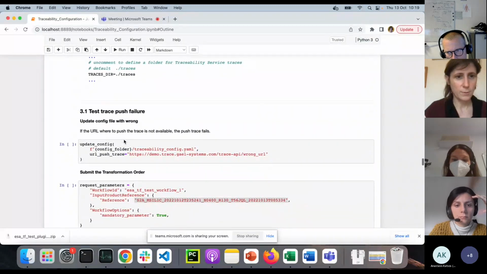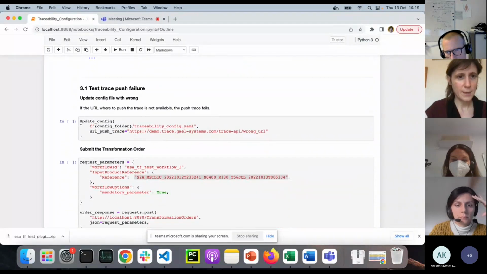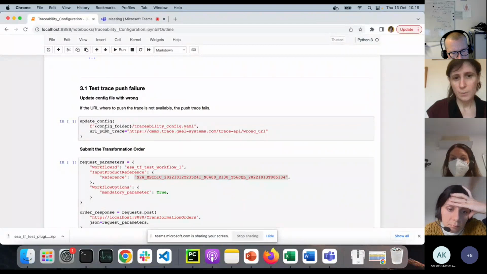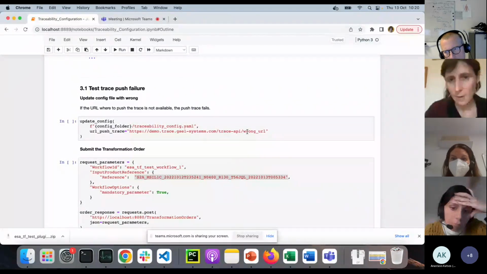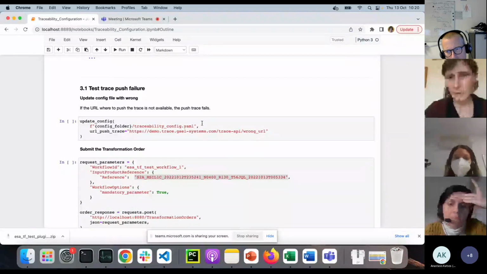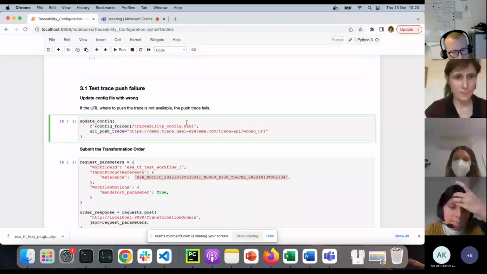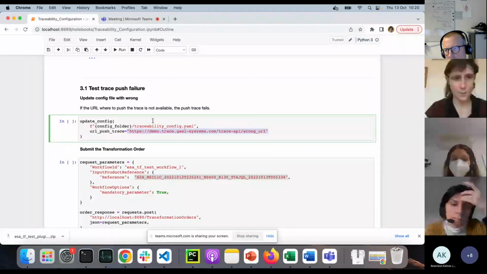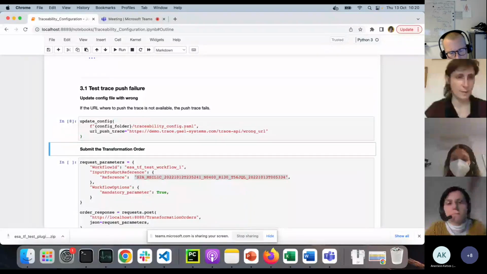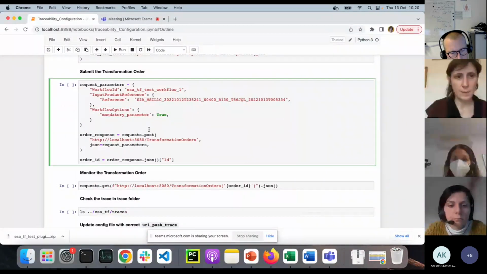Allora, let's do a test. Here I update the configuration file with a wrong URL. So the trace will be generated, but the push will fail. I'm modifying here the URL push trace.